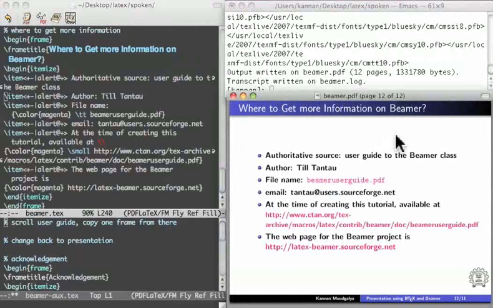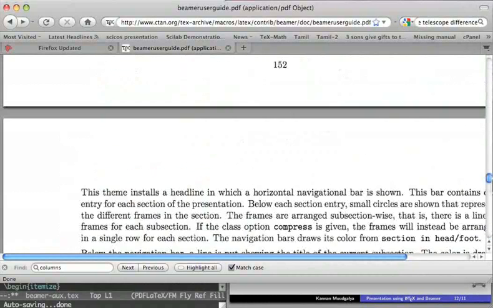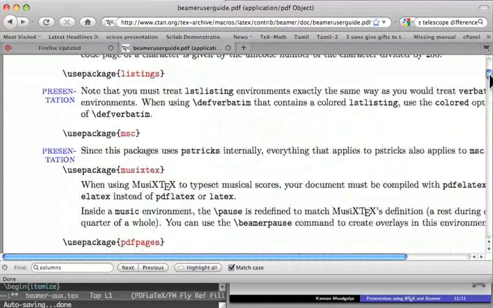The authoritative source for Beamer is this file, the beamer user guide PDF. I located it at this point. It's also available through the Beamer project website, by the author of the Beamer class. I'll just illustrate this. I've already downloaded this. It's on that site that I mentioned earlier. For example, it's a 224-page document. It's a huge document.